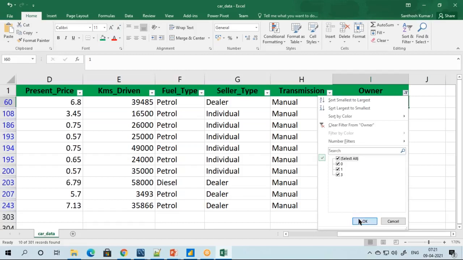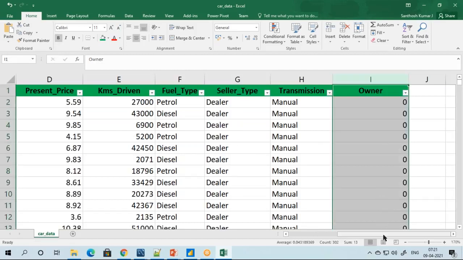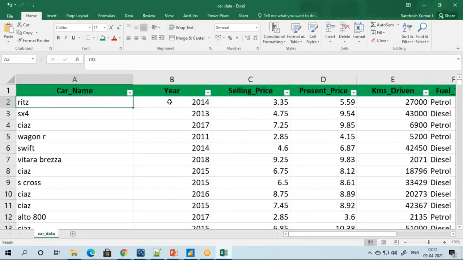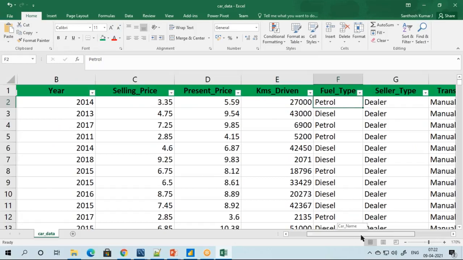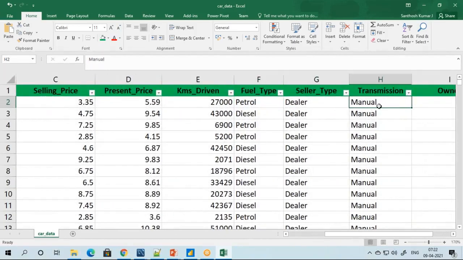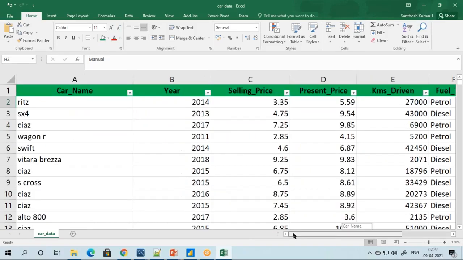So let's forget this column and concentrate on all the others. We have car name, year, selling price, present price, kilometers driven, what type of fuel it is, seller type, dealer car, what type of transmission, everything is there.